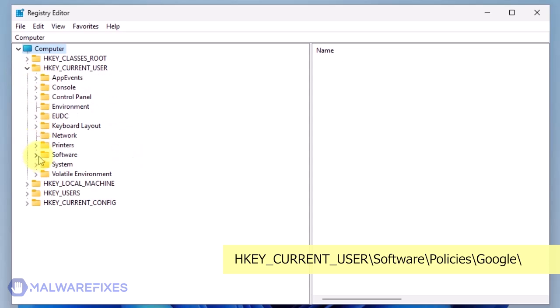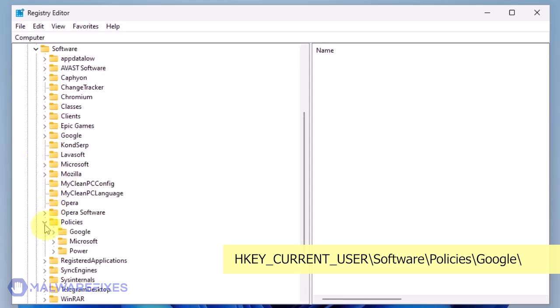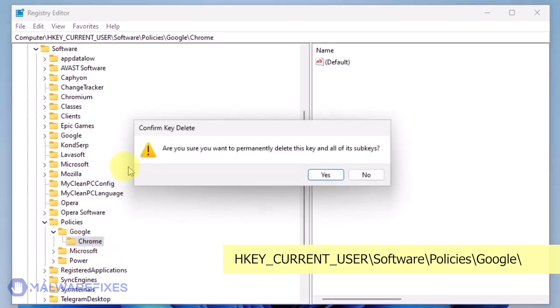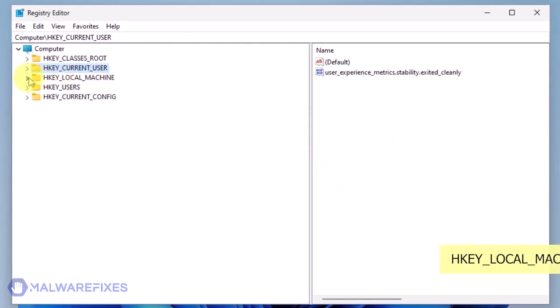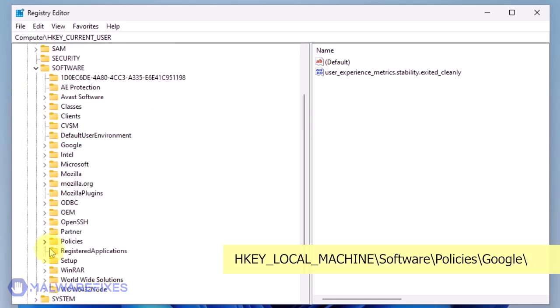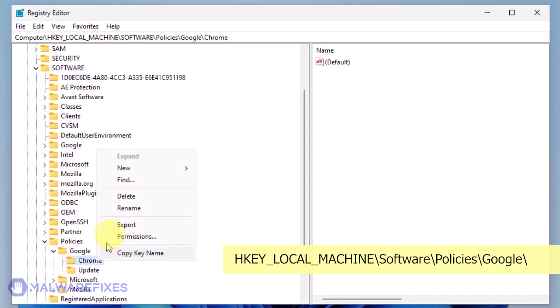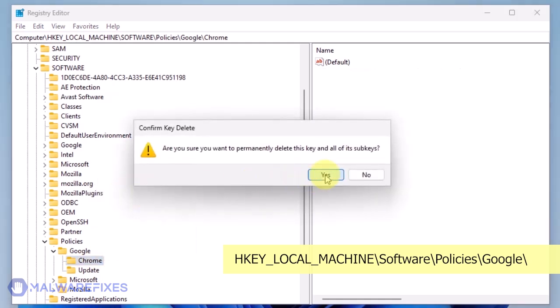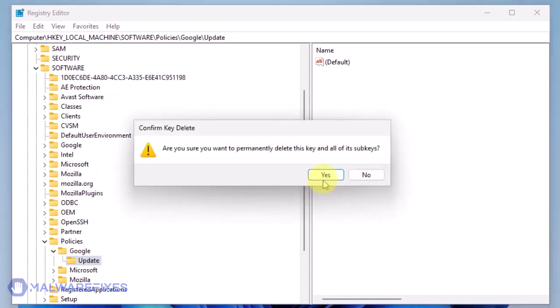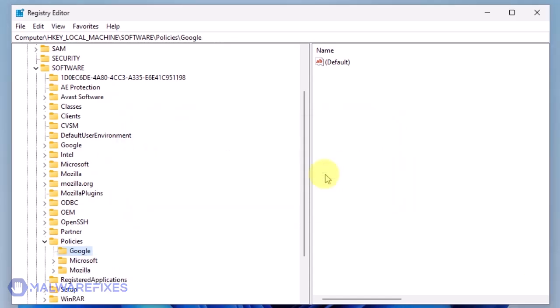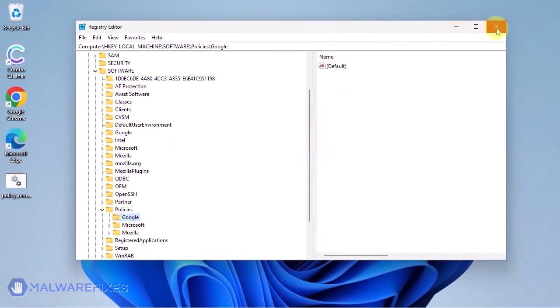Go to HKEY_CURRENT_USER, Software, Policies, Google. Delete the key named Chrome. Next, please go to HKEY_LOCAL_MACHINE, Software, Policies, Google. Delete the key named Chrome. Also, you may need to delete the update key if it is present. You may now close the Windows Registry Editor and proceed to the next steps.